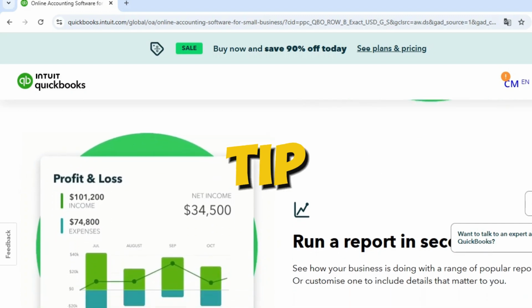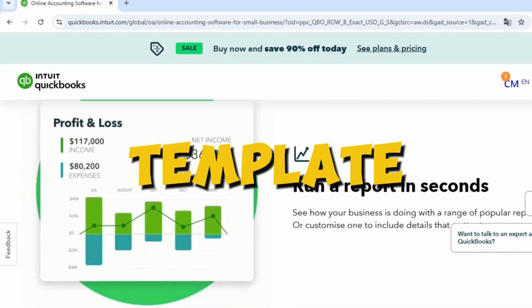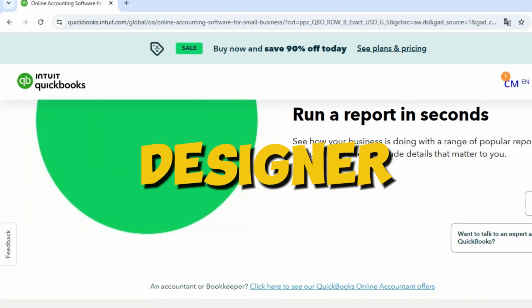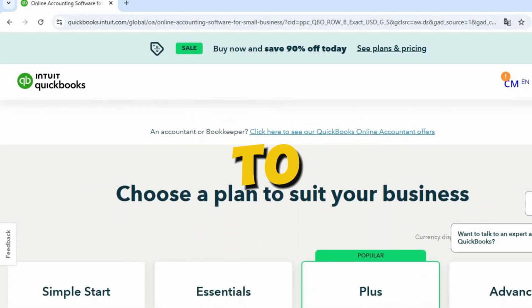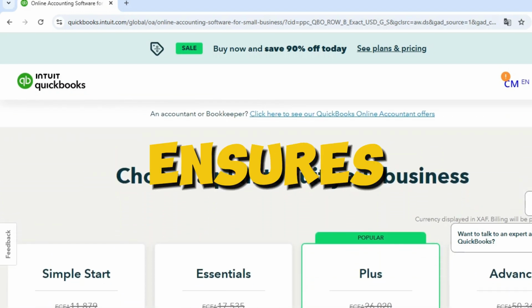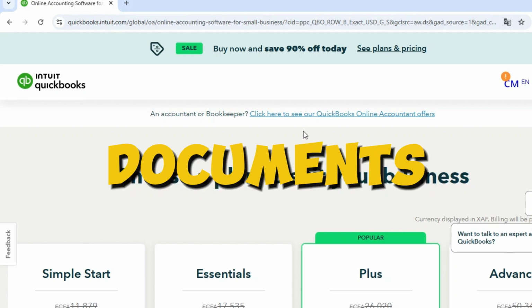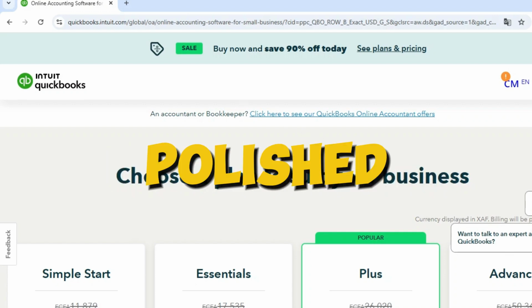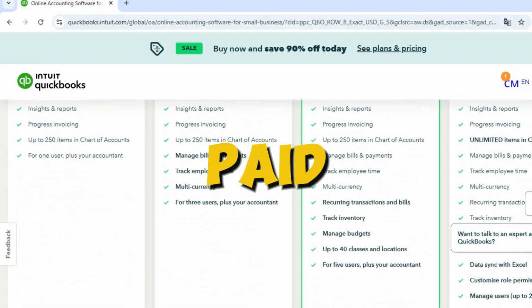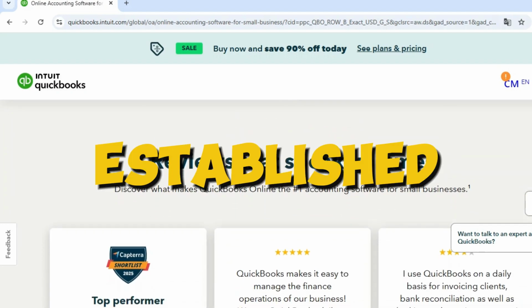My crucial pro tip: create a branded statement template too. While you are in the designer, apply the same visual style to your statement template. This ensures a consistent, professional look across all client-facing documents, not just invoices. A polished invoice builds trust, gets paid faster, and makes your business look established.